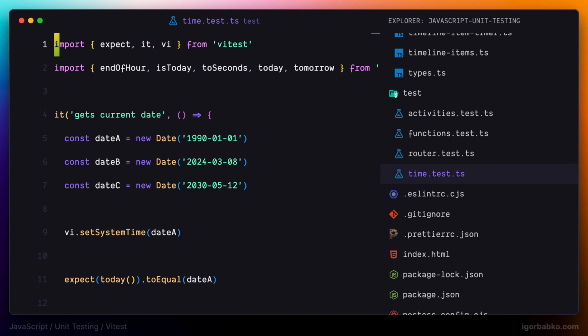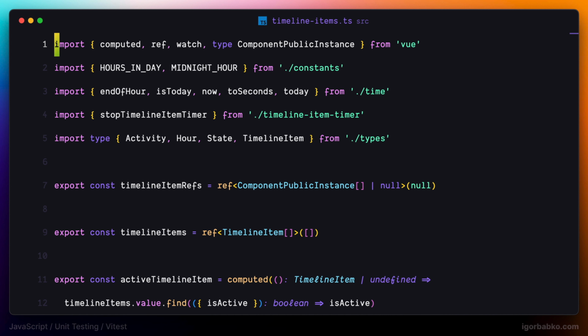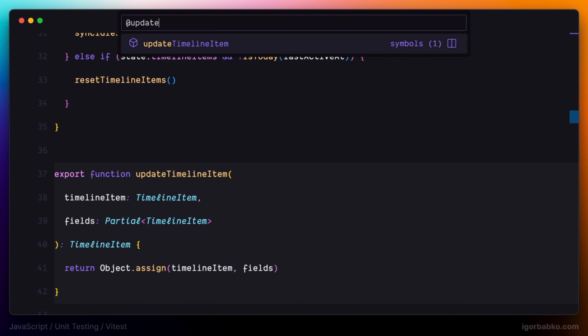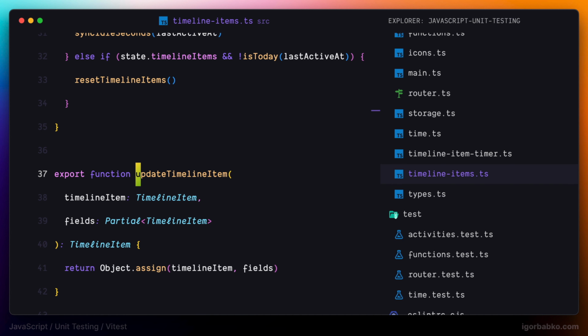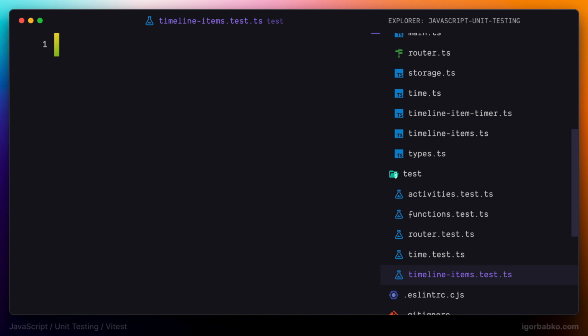In this lesson, we will start writing tests for functions located inside TimelineItems.ts. And the first such function will be updateTimelineItem. So let's create new test file called TimelineItems.test.ts inside test folder. Here as always, I'm going to import an init object from the Vitest library and declare the first testing scenario. It updates TimelineItem, which is supposed to test function called updateTimelineItem.